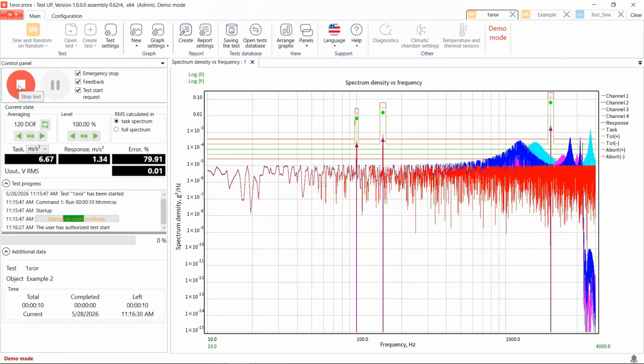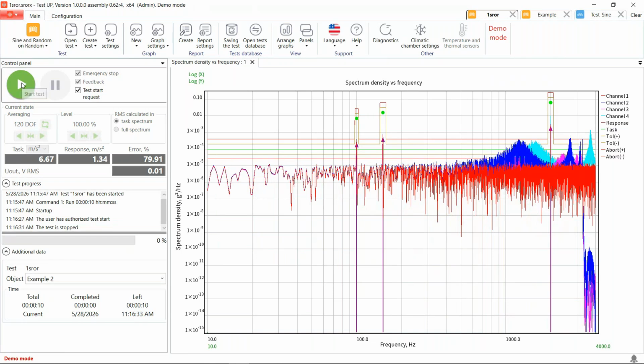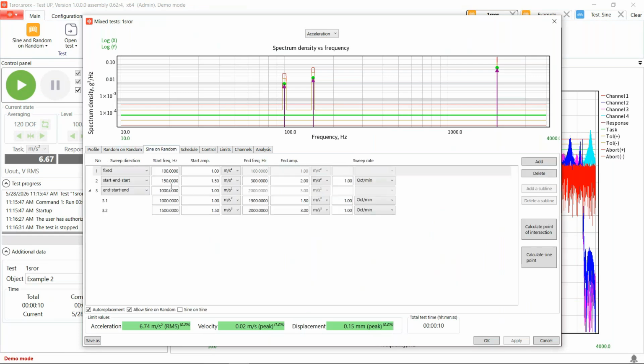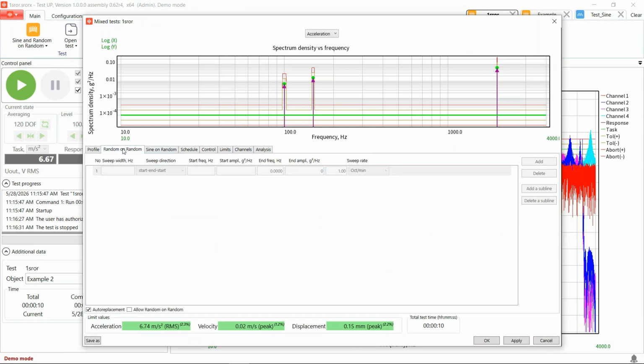Now let's stop the test and continue with the discussion of the random and random test type. So let's open test settings. And in this case, we will leave the profile tab with the settings from the first example. Next, we will untick allow sine on random and go to the second tab, which is called random and random. Here we can set the random signal, which will be placed over the base random signal configured in the profile tab.